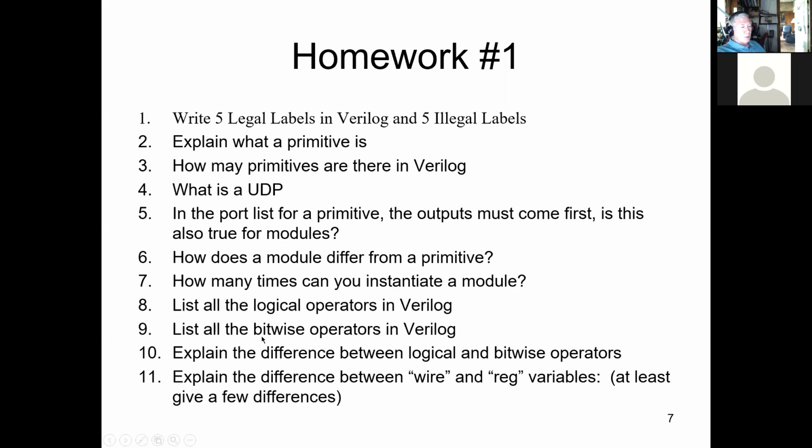List all the logical operators, list all the bitwise operators. You should definitely pay attention to the difference between logical and bitwise, and explain the difference between logical and bitwise operators. Explain the difference between the wire and register variables, at least give a few differences. Now, you won't know this off the top of your head today, that's fine. You've got a few days to work on it. If you don't have the book, you can probably just Google this on the internet and figure it out. In the book, it'll take a little digging, but you can figure it out as well. All right, that's the homework.